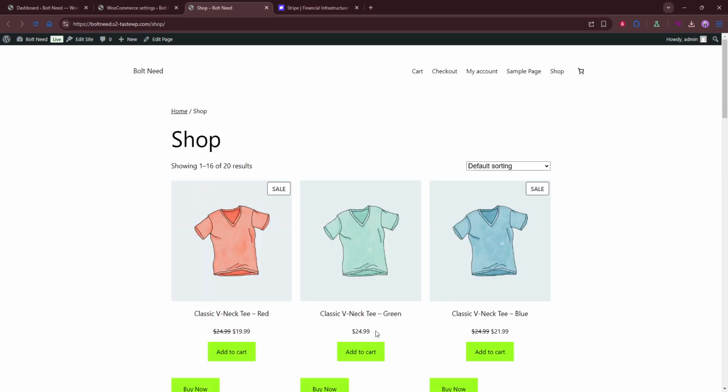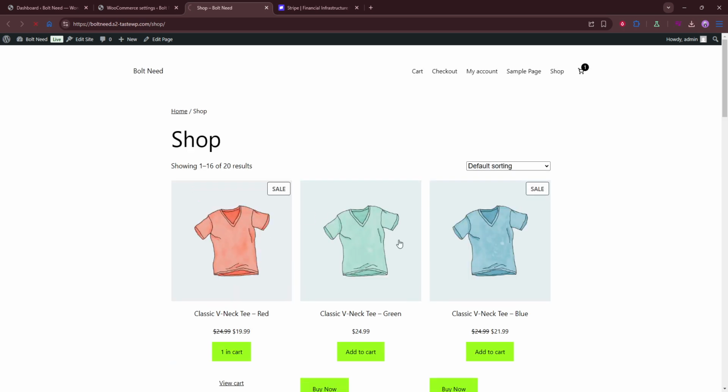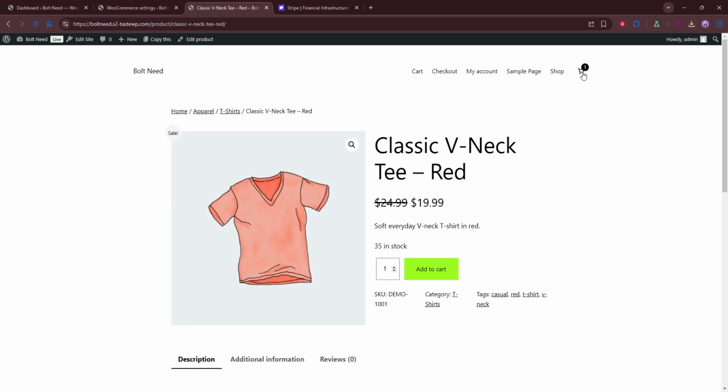With test mode on, complete a test checkout on your website. Go through the same process a customer would follow, from adding a product to the cart all the way to submitting the payment. This allows you to verify the full payment flow and catch any issues early.